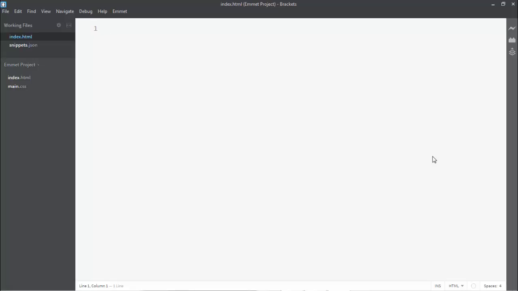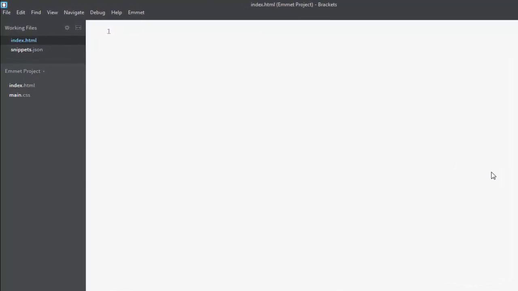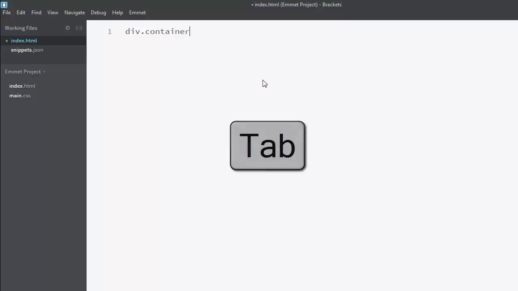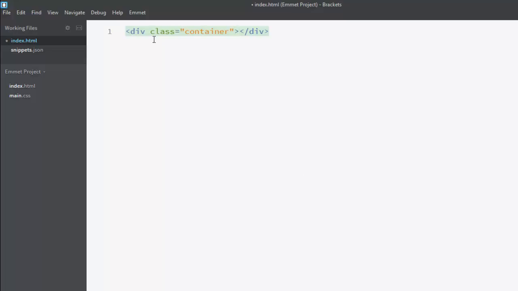First of all, we're going to learn how to apply attributes to your HTML elements. Let's say I have a div element here and I want to apply a class of container to it, so I can just write a dot symbol followed by the name of the class, let's say container, and hit tab to expand it. Now you can see that I have applied a class of container to my div element.